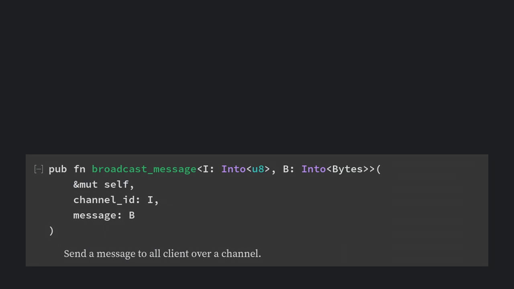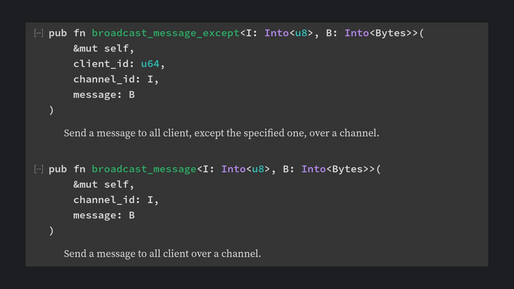The server also has broadcast functions to send a message to all clients and a broadcast except for sending to everyone except one client. Like if we receive a chat message, then we don't need to send that chat back to the person who wrote it.